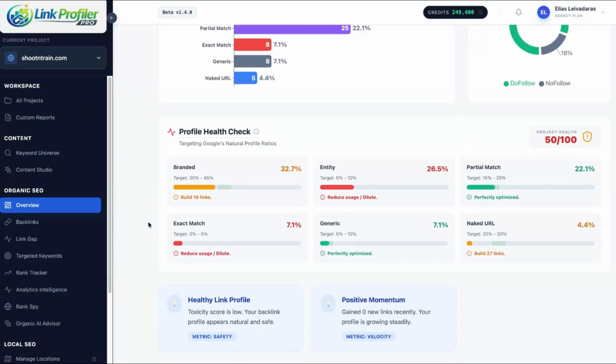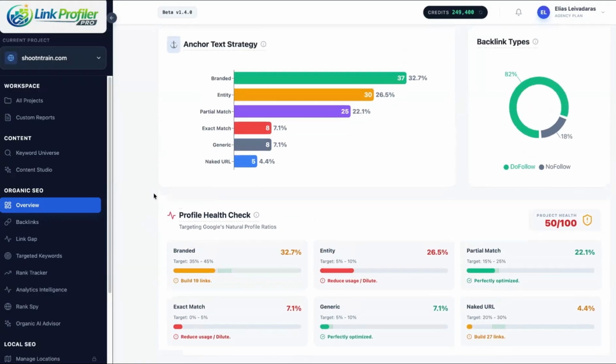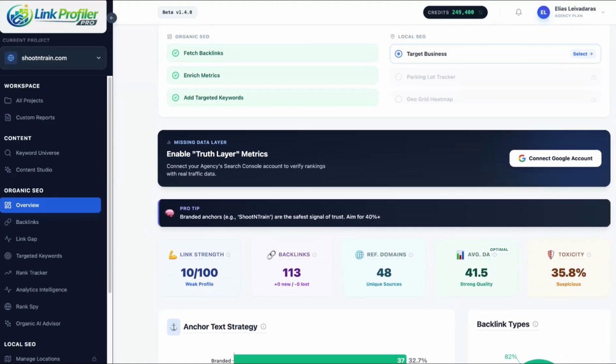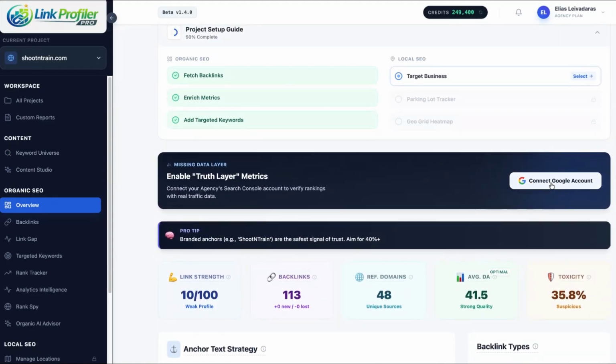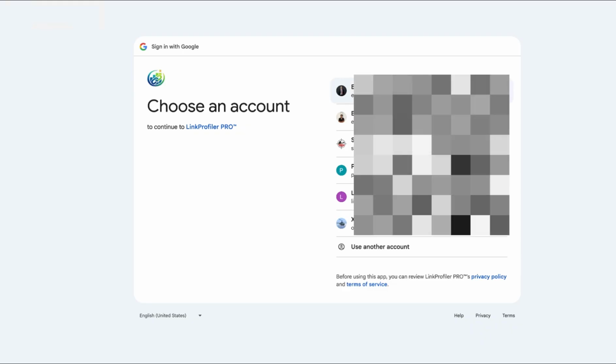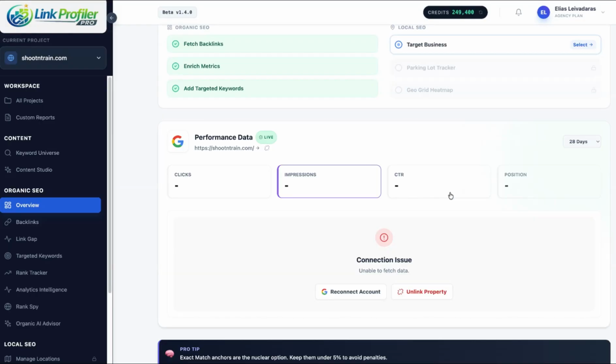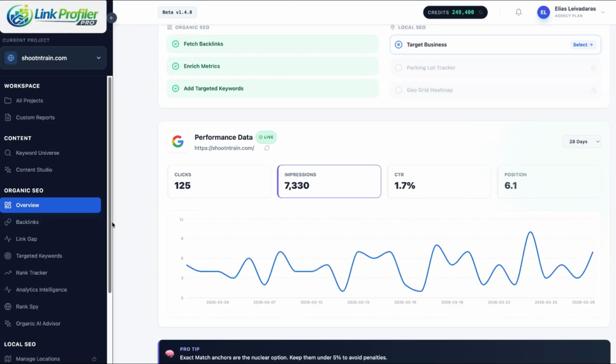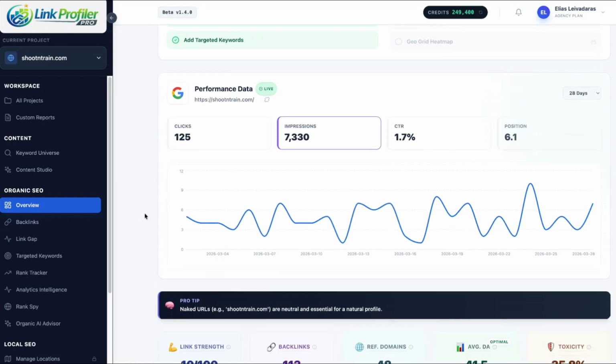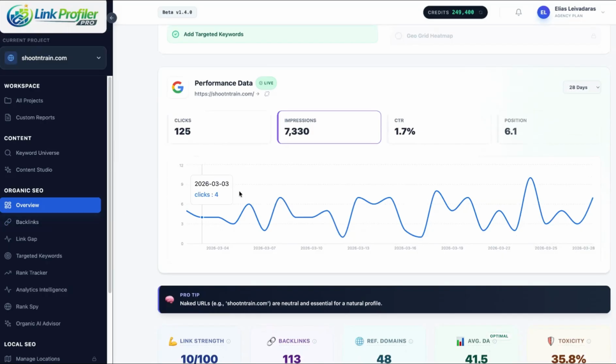Speaking of Google Search Console, let me show you how to connect it. In the Overview page, click the GSC Connect widget. Sign in with your Google account, authorize Link Profiler Pro, and select your property. That's it. Once connected, Link Profiler Pro can pull verified ranking data directly from Google, the actual clicks, impressions, and positions that Google reports. This is ground truth data, not estimates, and it will feed into your rank tracker and AI advisor for even more accurate recommendations.